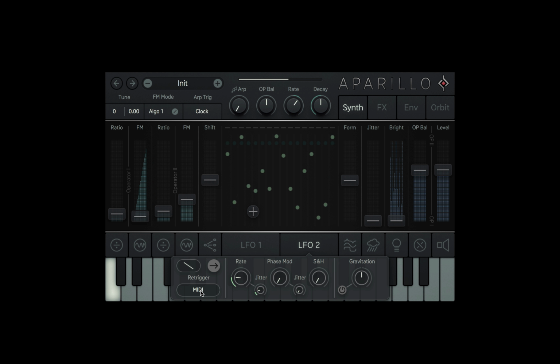We can also change the LFO mode to collision, so anytime it hits one of LFO1's dots, it resets. Now LFO1 is acting as a kind of a wall as it modulates.